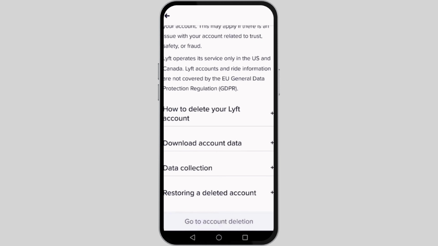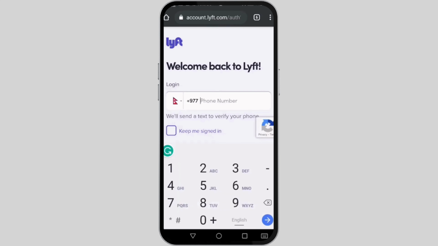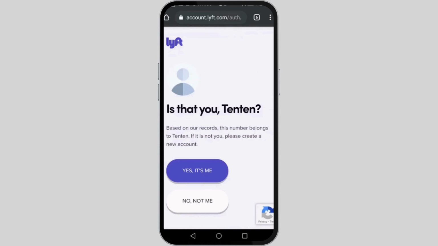Scroll all the way down and then click on How to delete your Lyft account. Now select the specific browser. Now you have to enter the phone number associated with your account. Once you have entered it, one verification code will be sent to your number. You simply have to copy that number and then paste it here. Once you have entered it, click on Yes, it's me.